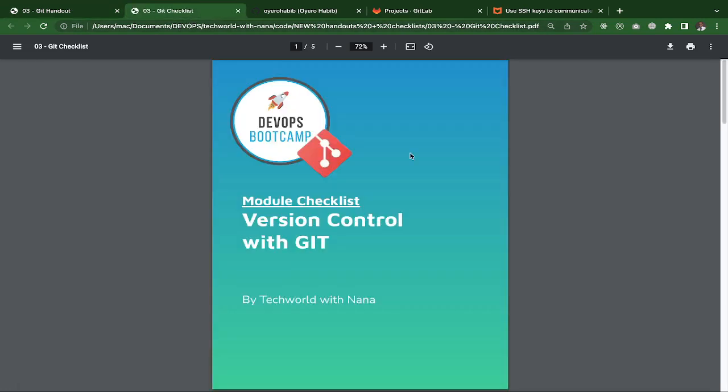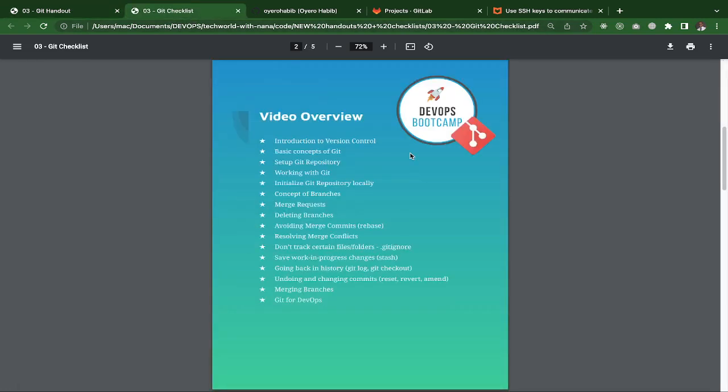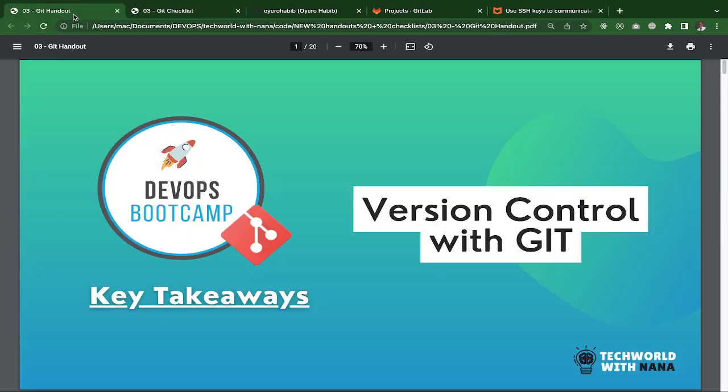All right. So as per our checklist, there are a number of things that we would need to check out during the session. I would talk about the introduction to version control, basic concepts of Git, setting up a Git repository, working with Git. So basically, we'll be looking at the basics of version control, up to an intermediate, and even some advanced concepts in Git. So without further ado, let's get started.